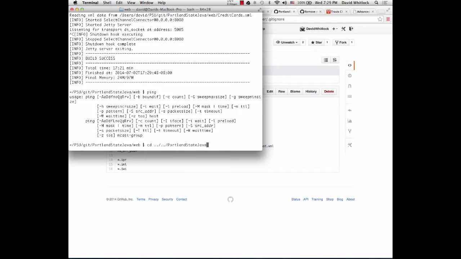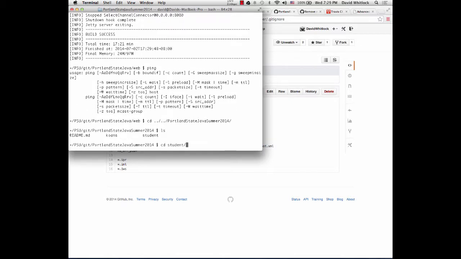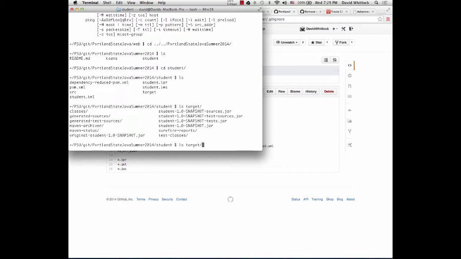So in Maven, the target directory contains all the built artifacts. Here we are in the student project, and if you look in target, here's all your jar files and generated classes, and holy mackerel, there's a bunch of stuff in there. Because it's all generated, you don't want it in GitHub. Like we were saying last time, in version control you only want the original source, the stuff that you write, not the stuff that the compiler or some other tool generates.